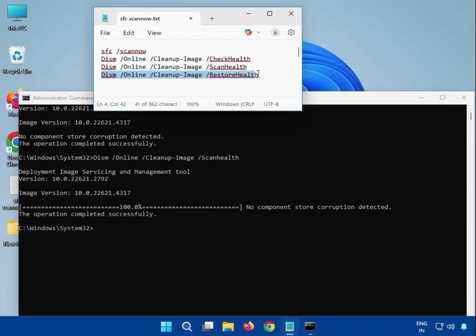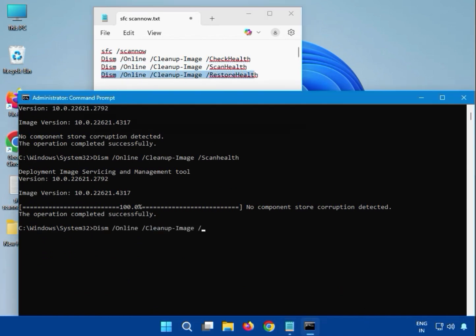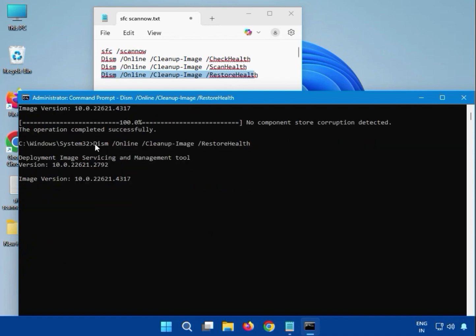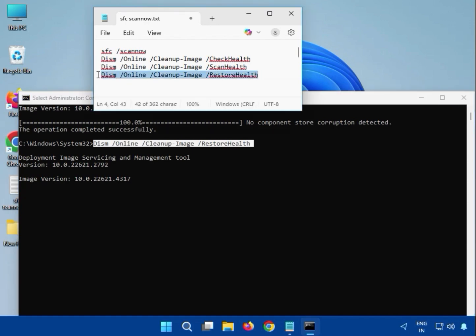Then guys, the fourth one, which is restore health, you can see here you can enter DISM and all. And please note small and capital letters. Okay, restore health, and then hit enter. Again, guys, you have to wait. Okay, the percentage starts. It will complete. After that, you can see here.